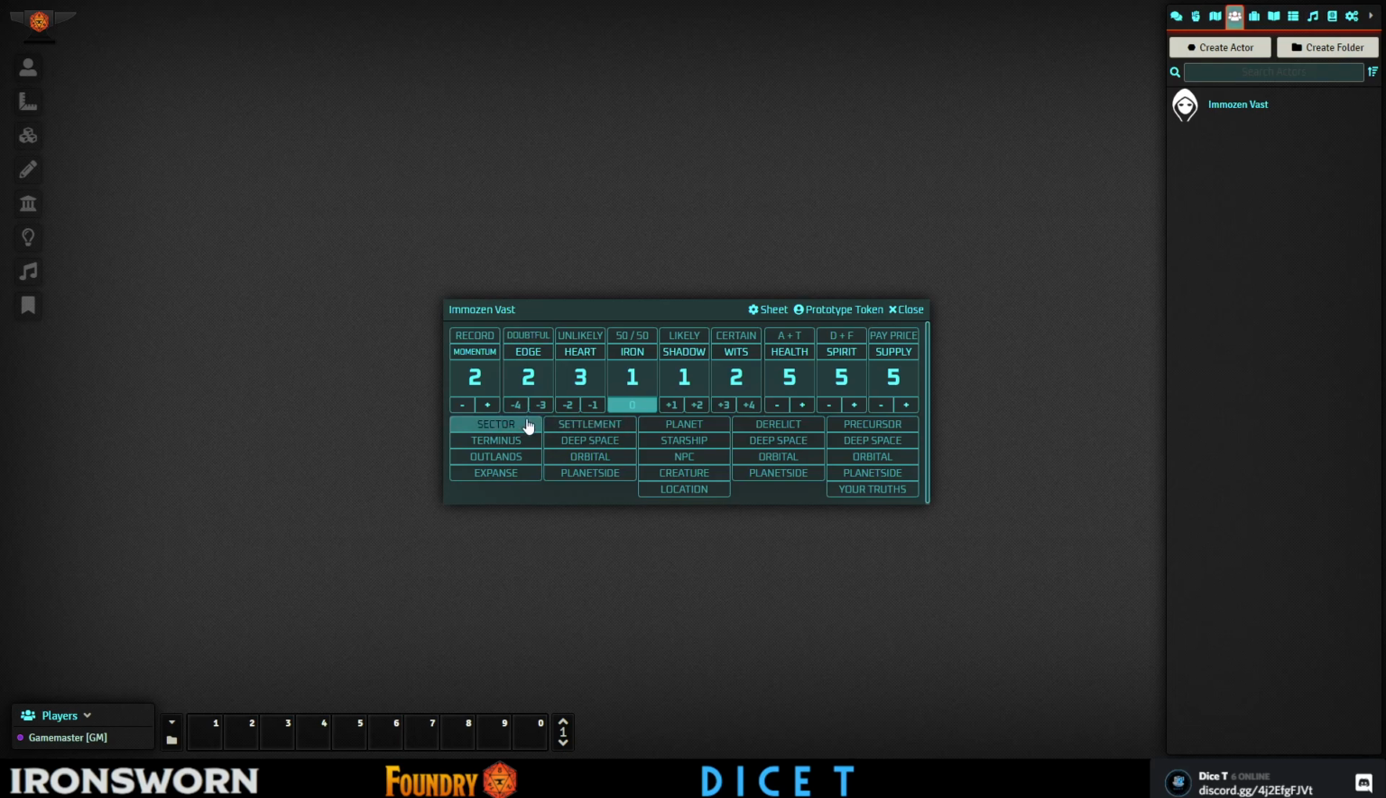How this works is sector. We're going to start by generating a random sector, or we can choose Terminus, Outlands, or Expanse. If I don't choose a direct one, it'll choose a random one. The same goes with settlement. You can choose a random one or specifically deep space, orbital, or planet side. Derelicts and precursors have that same functionality. Planet, starships, NPCs, creatures, and locations do not.